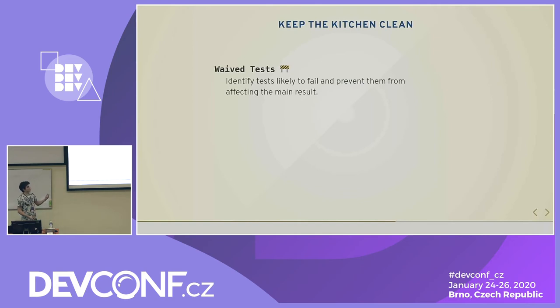For example, one really nice thing we have is waived tests. A waived test is a test we know is not ready or don't really trust, so we run it at the end of the test run to prevent it from affecting other stable tests in some way. We also don't use those tests to calculate the final result of the stage. For example, if you had 20 tests that passed but one waived test that failed, that failed test is going to be reported, but it's not going to affect the overall result. The stage is going to pass anyway.